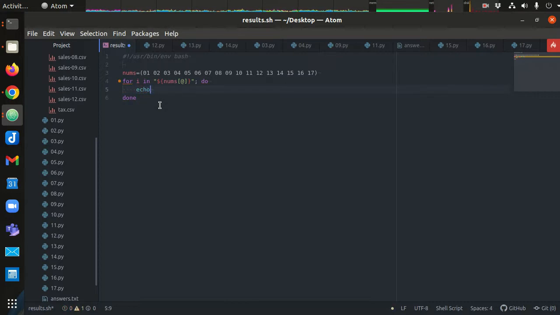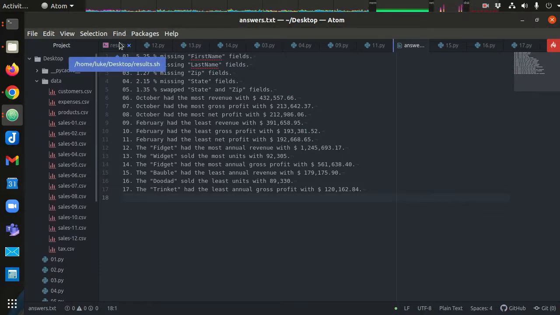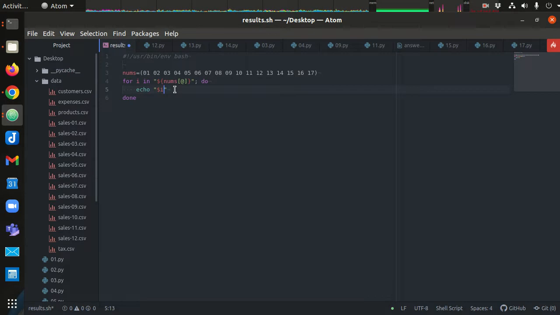So what do we want to echo? We want to echo that $i. So this is going to be 01, right? If we look at the results file, we have 01, period, right? So that's kind of what we're trying to do. So 01, period. And then we want to execute something in bash. If you want to execute something and then have the result be stored in a variable or injected into a string or something like that, you use $, left and right parentheses.